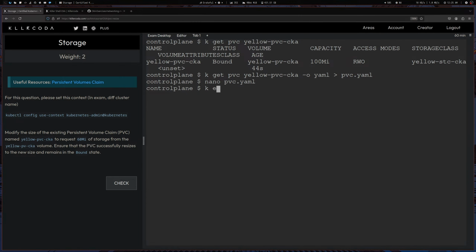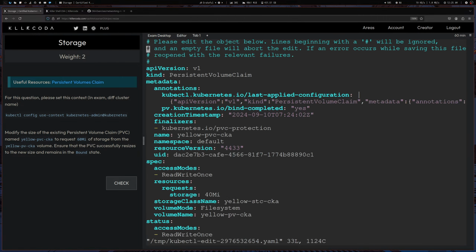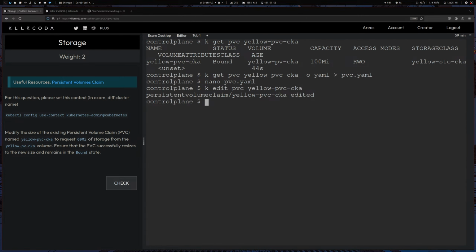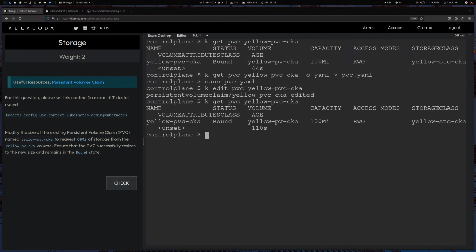Actually, let's edit it. Okay, edit pvc. Let's change this to 60. Since this is Vim, press I to go into insert mode. Put in your number. Escape to exit insert mode. Colon w to write and q to quit. Let's get the PVC again. Capacity 100.